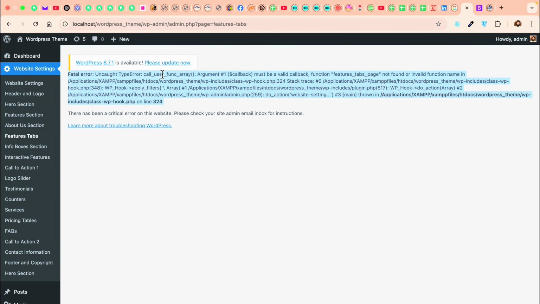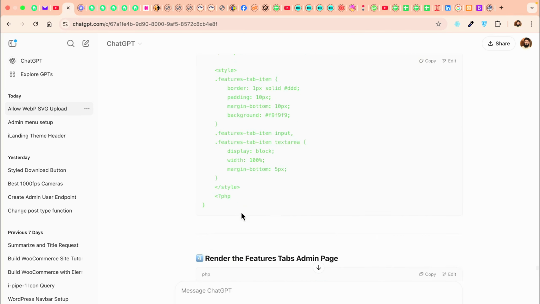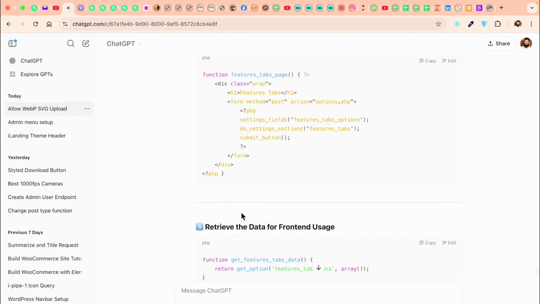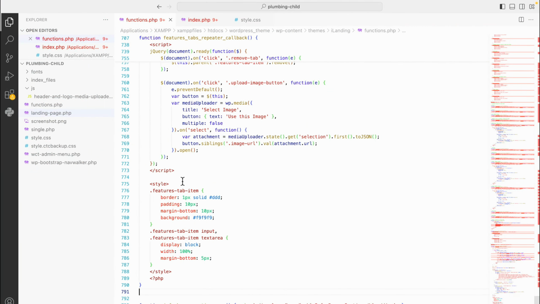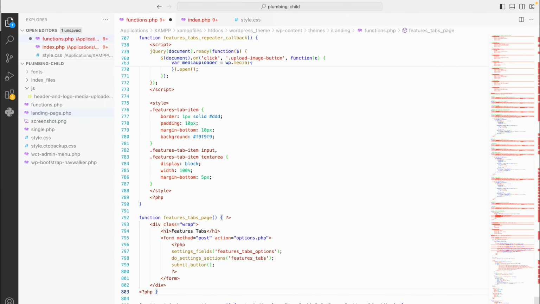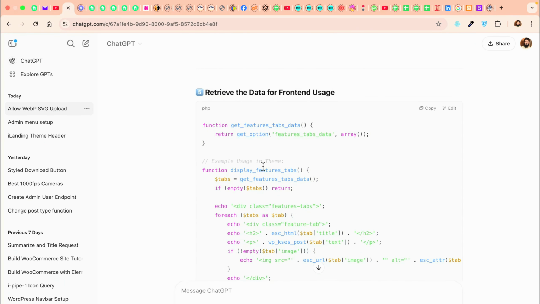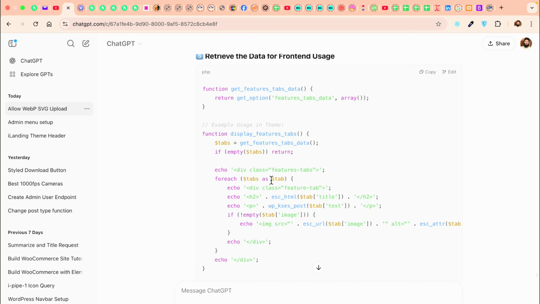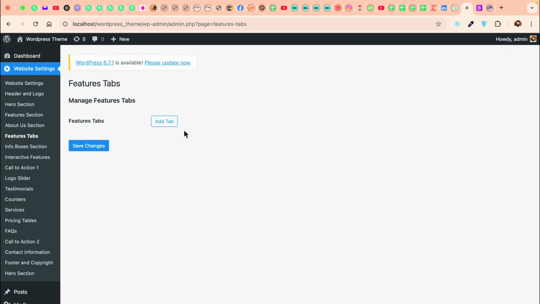Okay, call user function array. This one. This happens when it never gives all the functionalities within one single line. So this is for front end. Let's leave it for now and check if it still gives an error. Okay, we have a repeater field added.